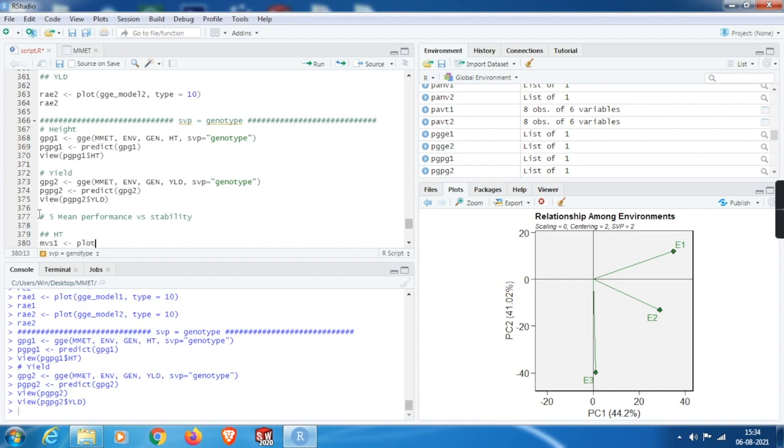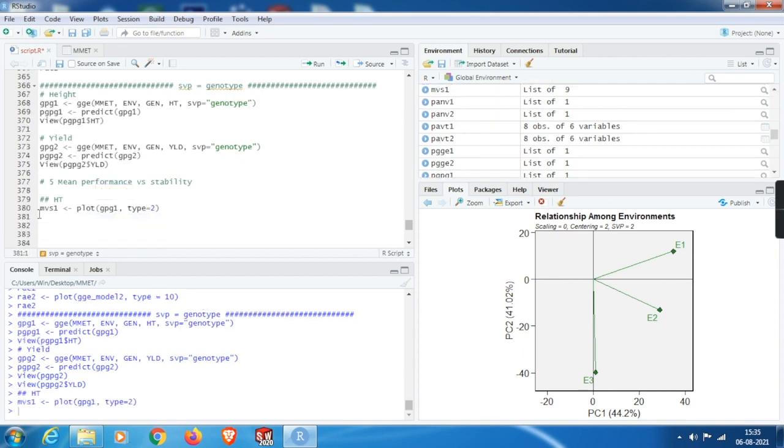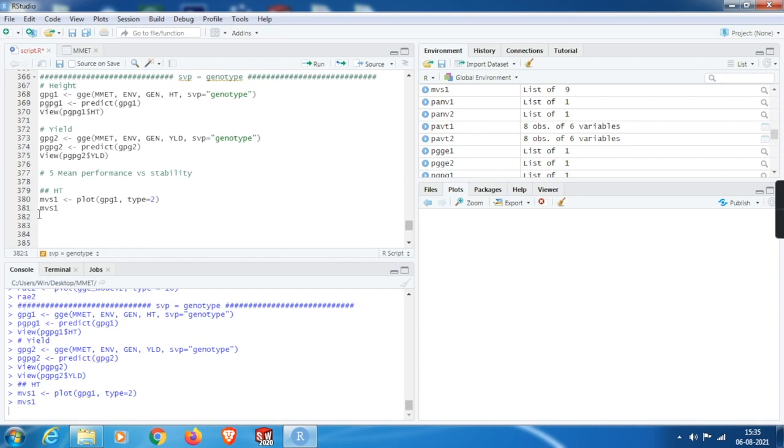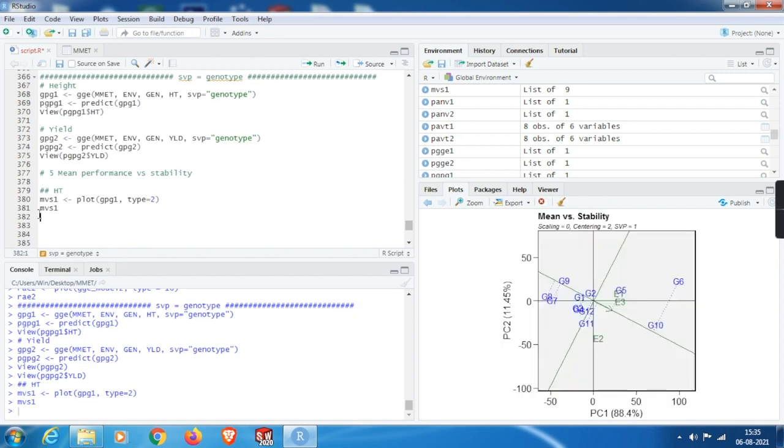Here also the function will be the same, that is plot. Within that, we need to mention the model where the single value partition is set for the genotype, and here for the variable height it is GPG1, and the type will be 2. If we execute, the plot will be there in MVS1. So execute MVS1 in order to see the biplot depicting mean performance versus stability based on the variable height.